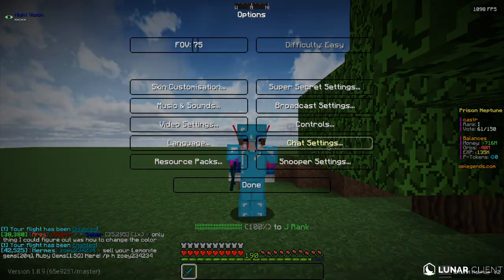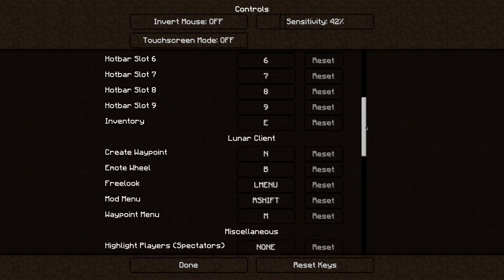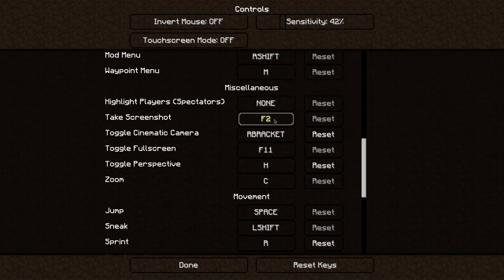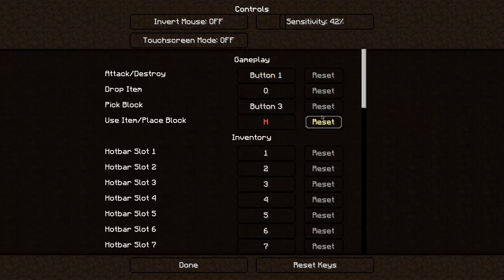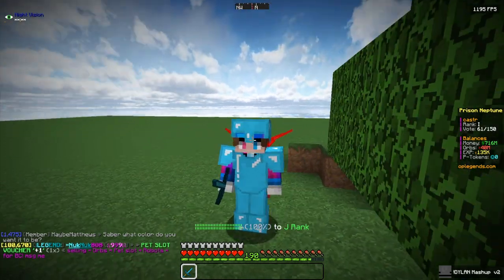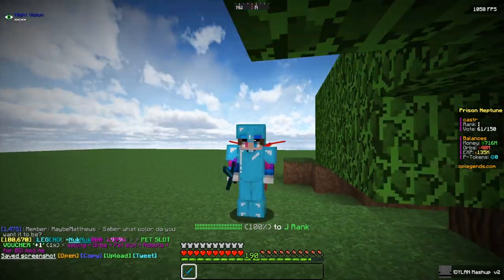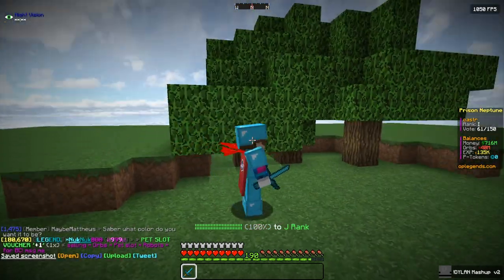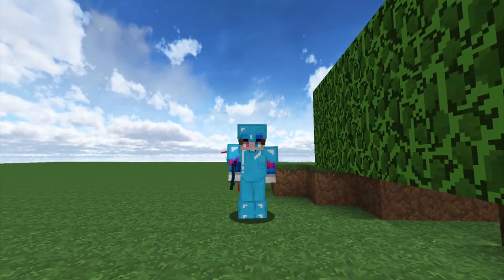All right. Next, I do options, controls. I go right here. I'm gonna change my screenshot key from F2 to right click. Okay. This may sound completely stupid, and yes, this is a thing I do. Okay. I change my right click to screenshot, and then I hold Alt on my keyboard, get myself in line.